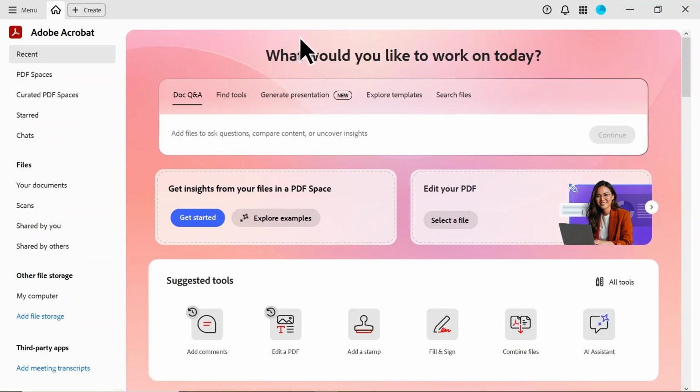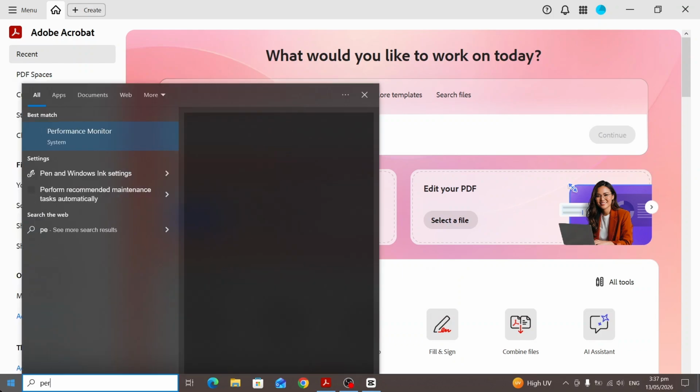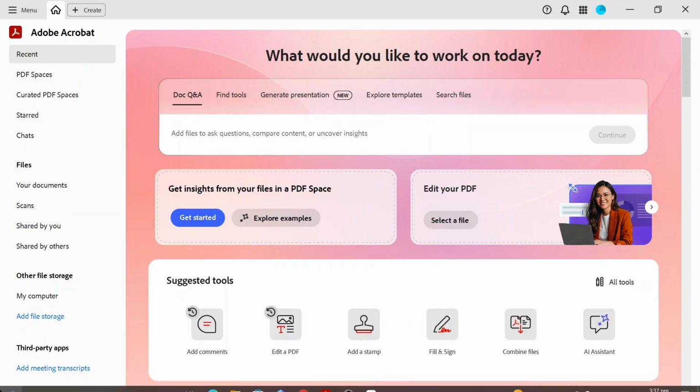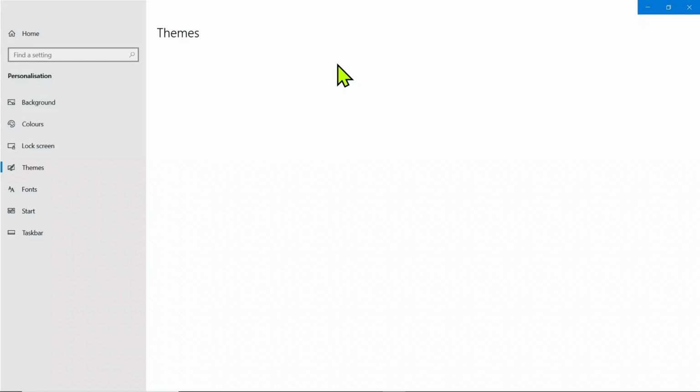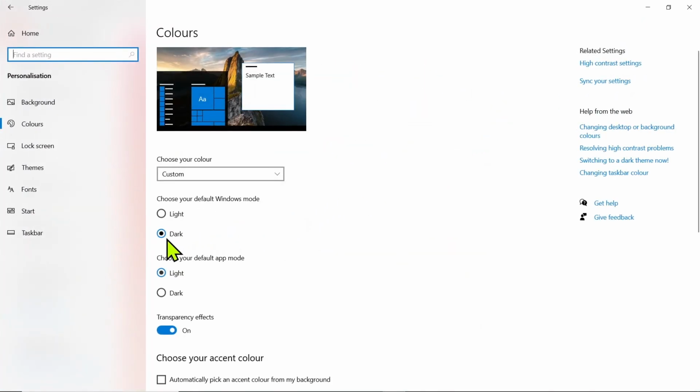If you are using Windows, you can also change your system theme by opening Settings, then Personalization, then Colors, and choosing Dark. If you are using Mac, open System Settings, then go to Appearance, and choose Dark. Now go back to Acrobat Reader and check if the theme follows your system setting.